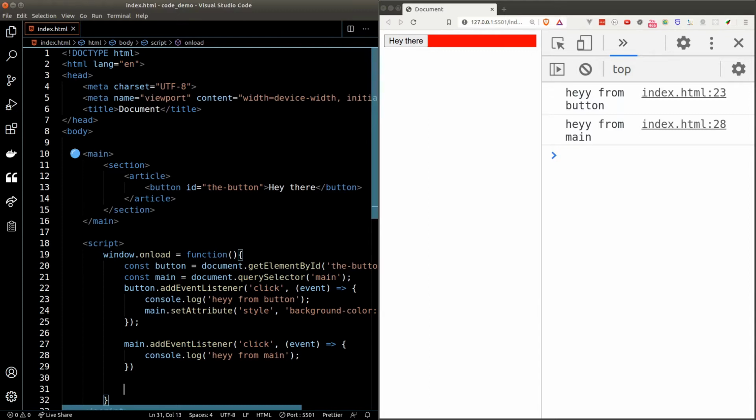And now the event reaches main. The main element has an event listener for the click event, and therefore the function will run. And we see "Hey from main" in the console. Some events will trigger some default behavior in the browser. For example, if we right-click on the browser, we will open the context menu. What if I told you that you can override this default behavior?